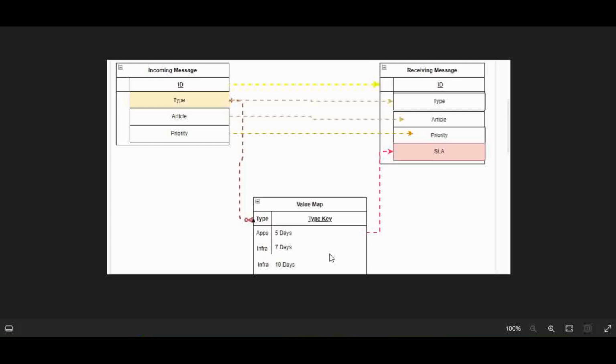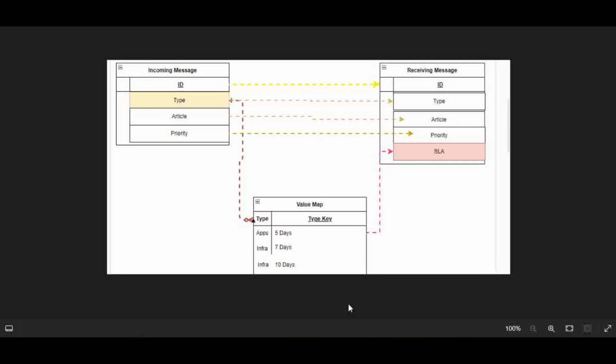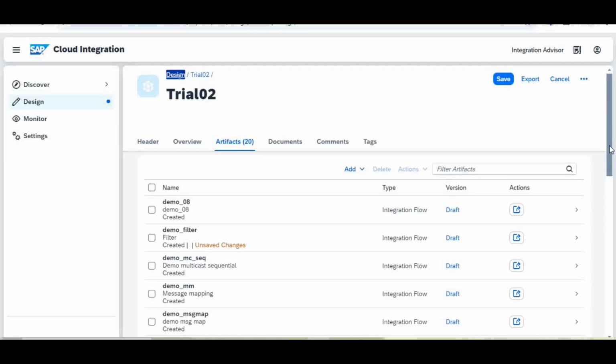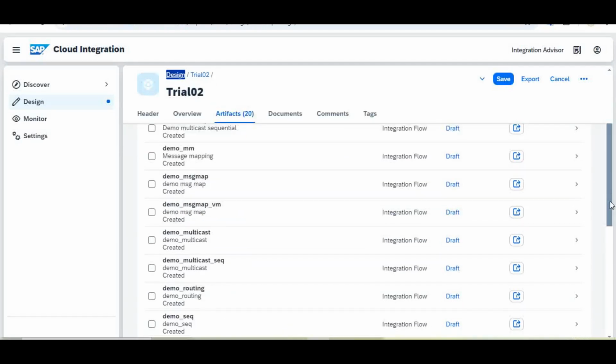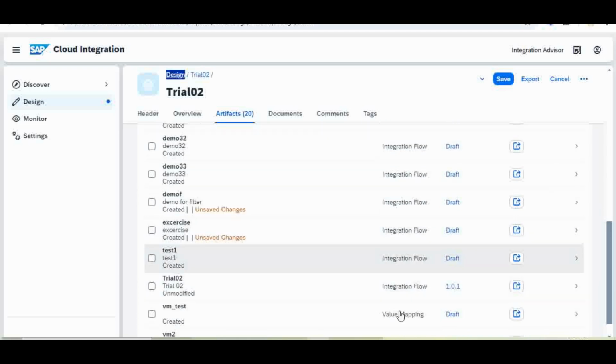Okay, now we will see how we are going to create this value mapping and how we are going to use this in a message mapping in the iFlow. Let me go to the iFlow and we will start doing that exercise. We are inside the CPI. Now we will create the value mapping. Before going to that, I will show you the case study which I am going to do.